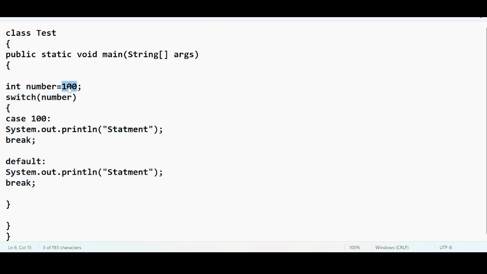Because the number is representing a value which is 100 itself, right? So indirectly switch is accepting the value 100, because number itself is a variable that is storing the value 100, so it is just like 100, right? Once the expression of the switch statement is a number, like in this case 100, the matching case is case 100 itself. This 100 is getting matched with this case, right? All the instructions under this case will get executed. It is going to print the statement itself.